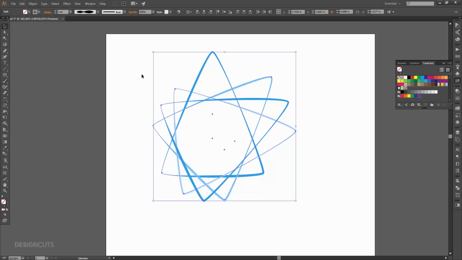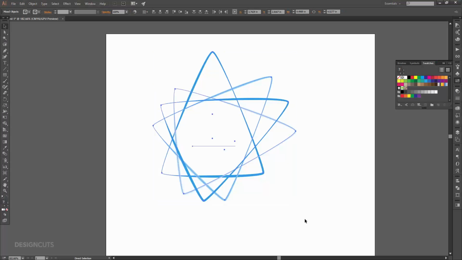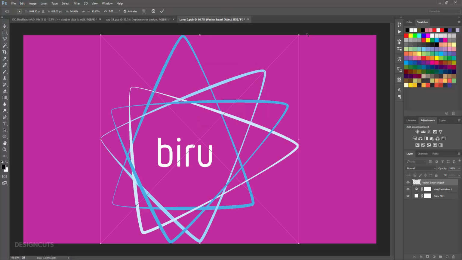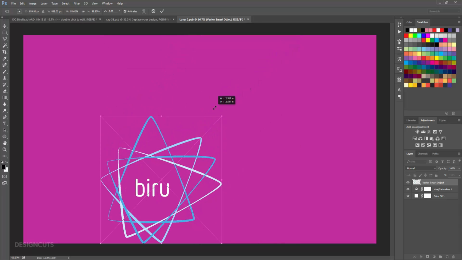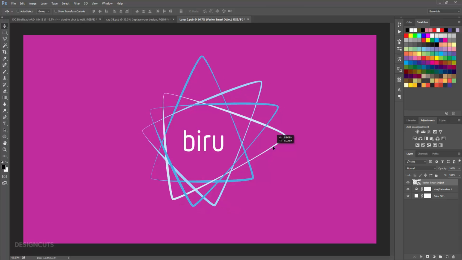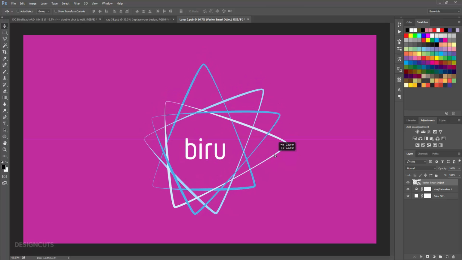Go back to your logo file in Illustrator. Select the entire logo and copy it by pressing Command-C. Back in Photoshop, press Command-V and paste as a smart object. Hold Shift and use the corner handles to reduce the size of the logo to about 3 inches square, then position in the very middle of the artboard and press Enter.